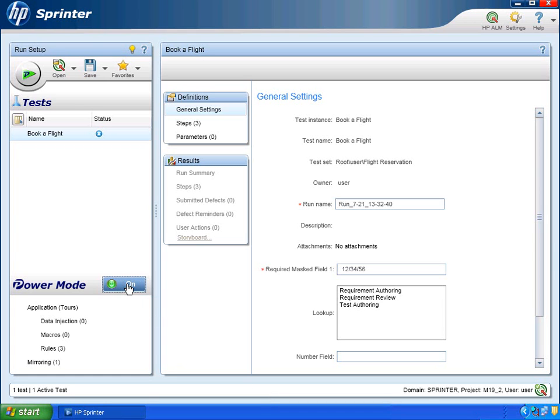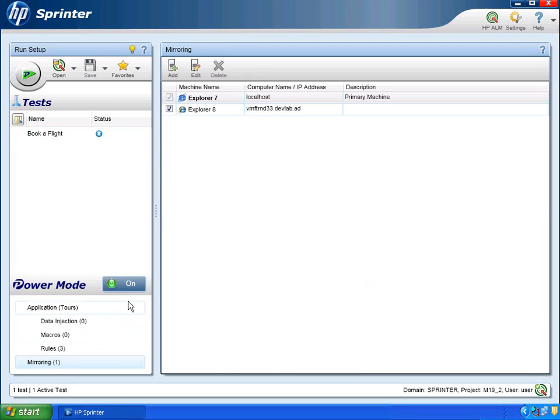Let's review our mirroring configuration in the Power Mode group. We select the mirroring node, and the mirroring pane is displayed, where we can review the list of machines that are available for use in our run. We can also add, edit, or remove machines in the list. Each machine can be set up to test our application using a different configuration.